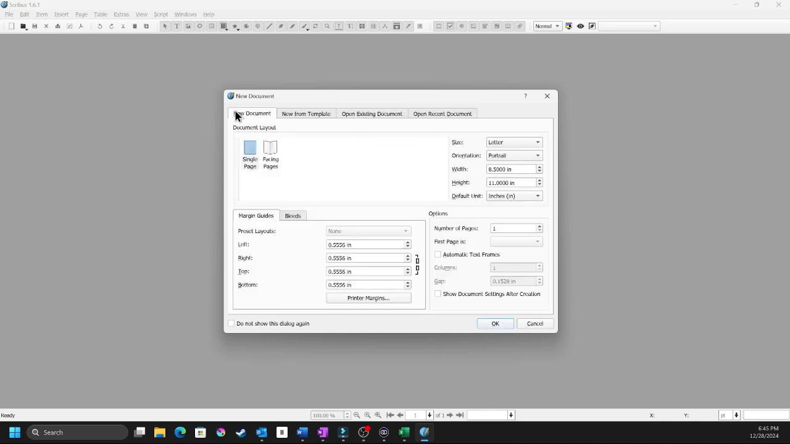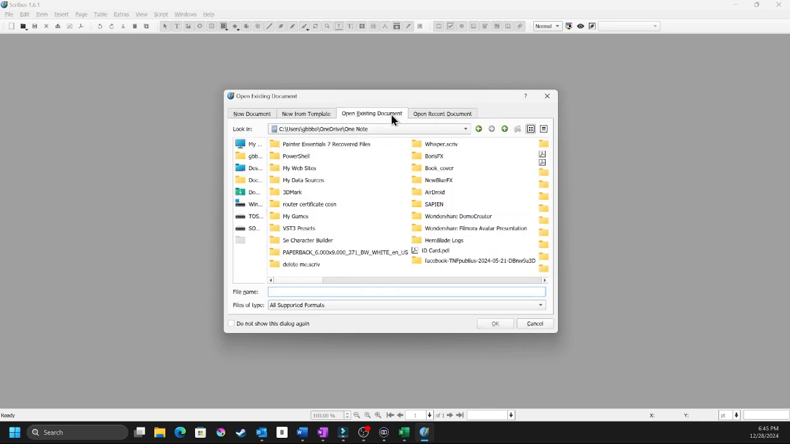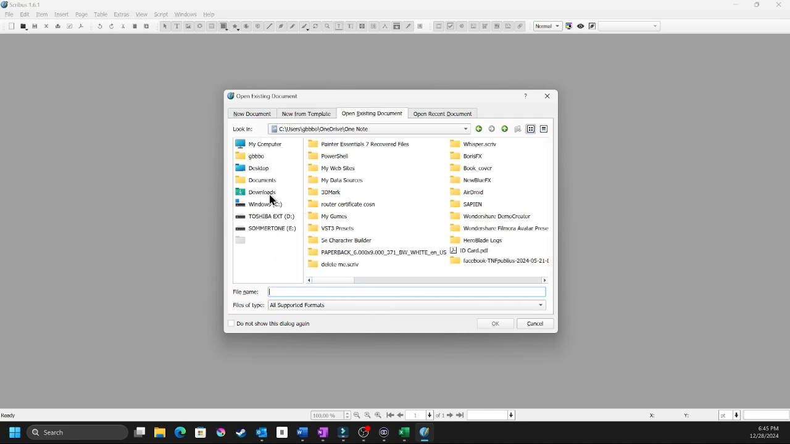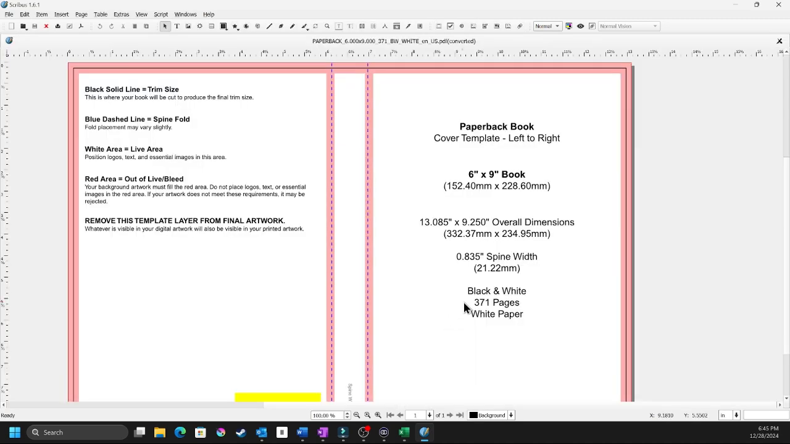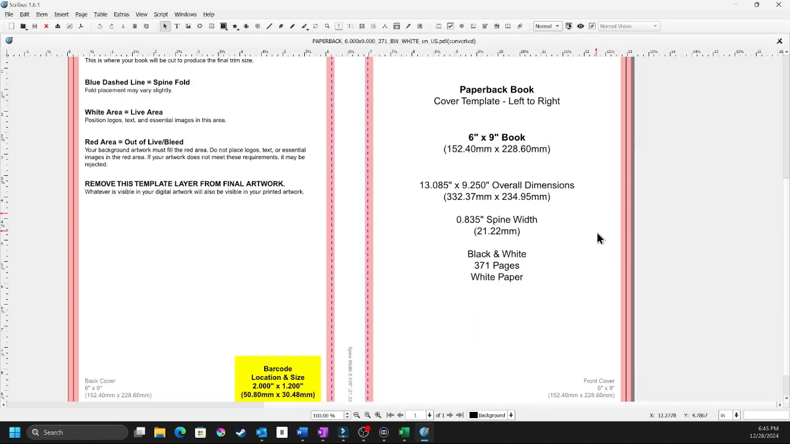So what you do from this new document page, just go open an existing document and browse to wherever you downloaded it to. On mine, it's going to be in the desktop folder here. It'll open this up right here. I'm going to zoom out a little bit.